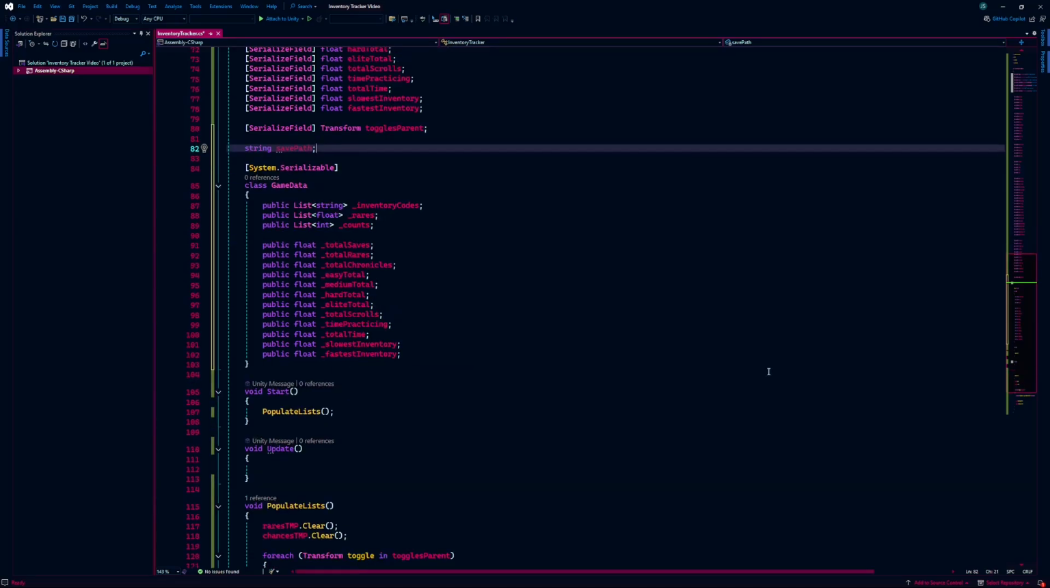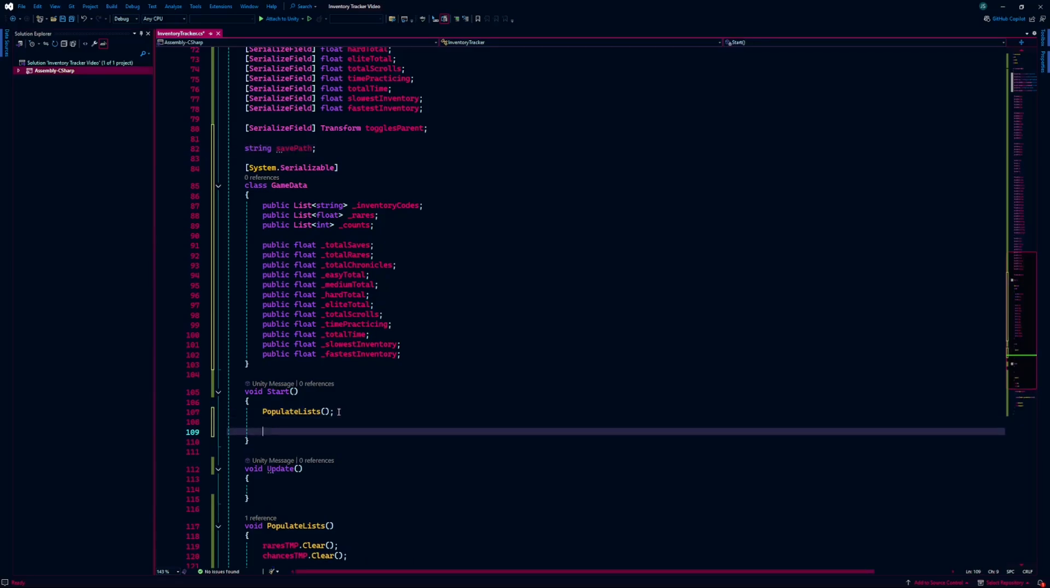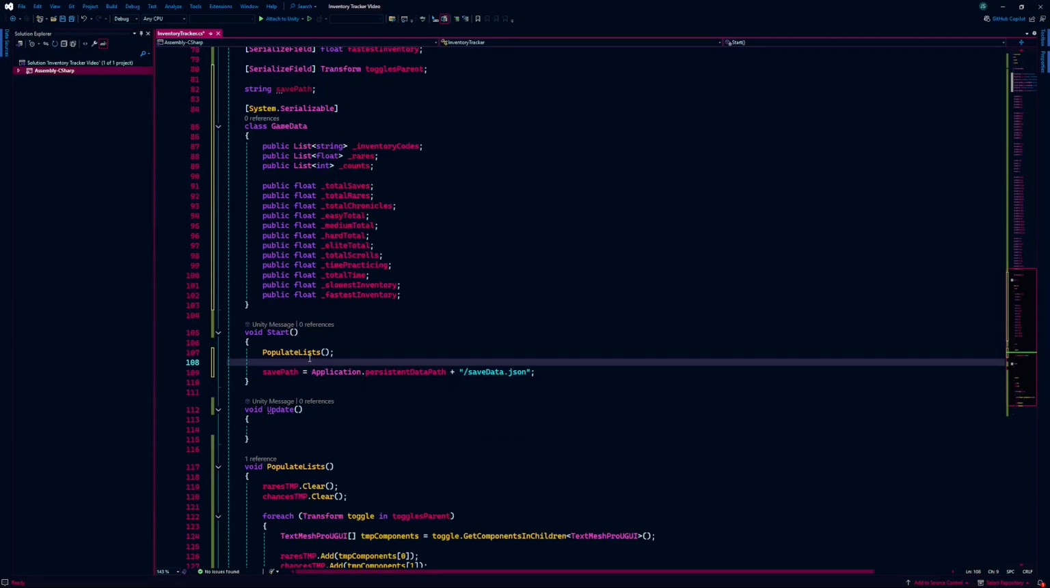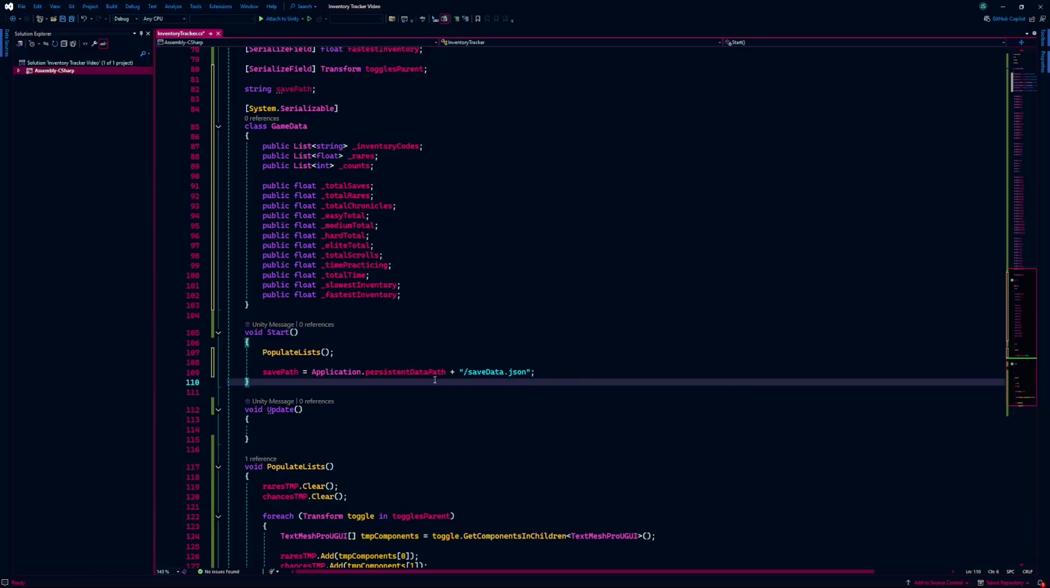So in the start method, we can go below this and we can do save path, and I will type out this line and then I will explain what it is. So we have this line, and what this does is the application.persistentDataPath. It reads the type of device that is running this code. So if I run this on Windows, it will generate a different file path than for someone who is running it on like a Mac or Android. And then at the end of the device specific save path, it'll just append this savedata.json. So now we have our save path set up.